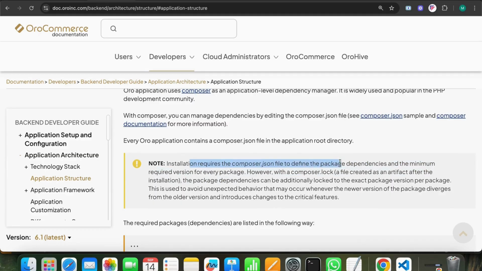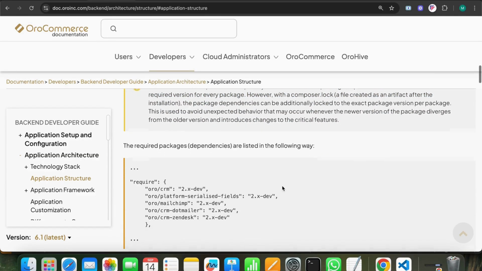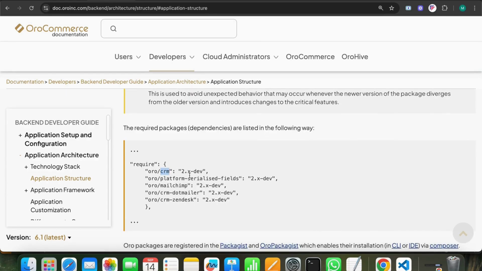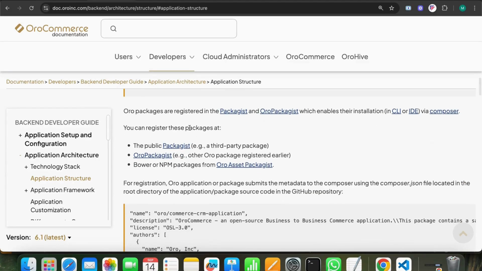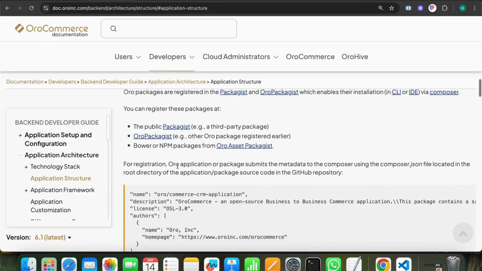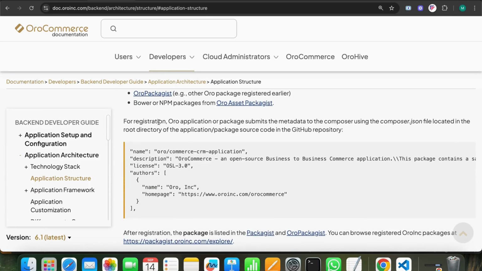And installation requires composer.json. As we know, composer.json is the main thing. So here we have the CRM, and these things are required in the composer.json. And again the public package list, Oro package list, and the browser npm.